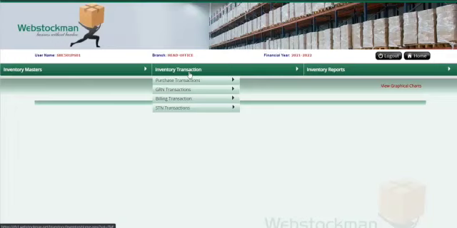Billing transactions: do the billing transactions of the items with GST and payment details. Once the billing is done, it is immediately reflected in the head office.